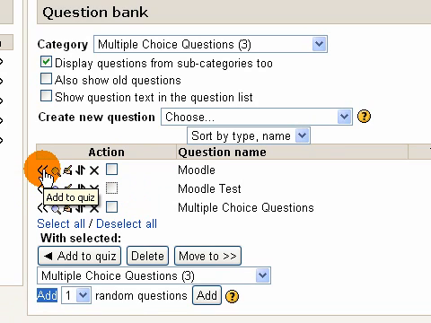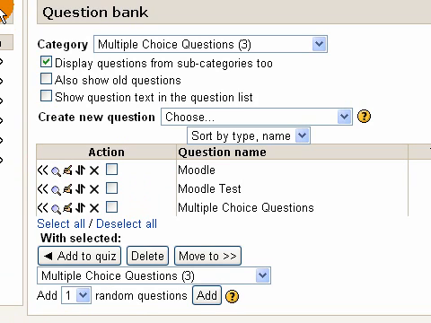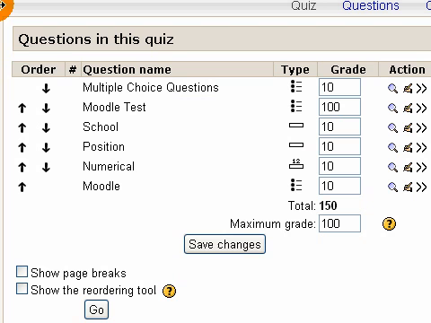Now I'm going to bring you over to the left. Questions in this quiz. You'll see we just added Moodle. The arrows here will allow me to manipulate the questions in the sequence. You see here the question name. That's for you as the instructor. So when you're naming the questions, make sure you use that in a way that's helpful for you.